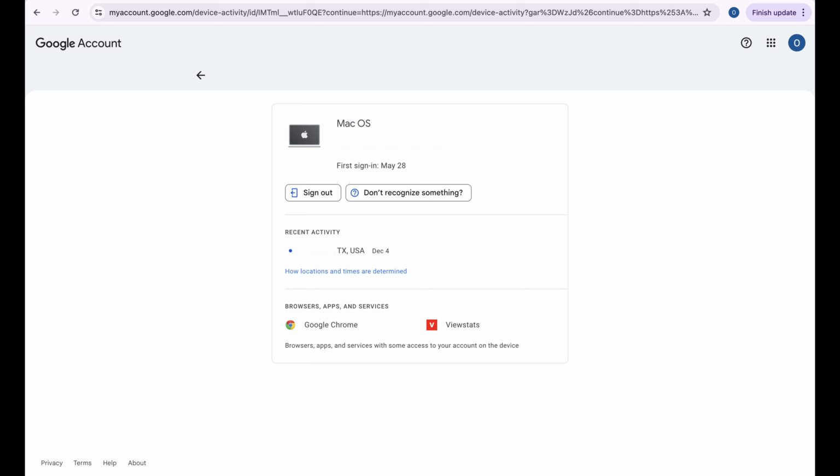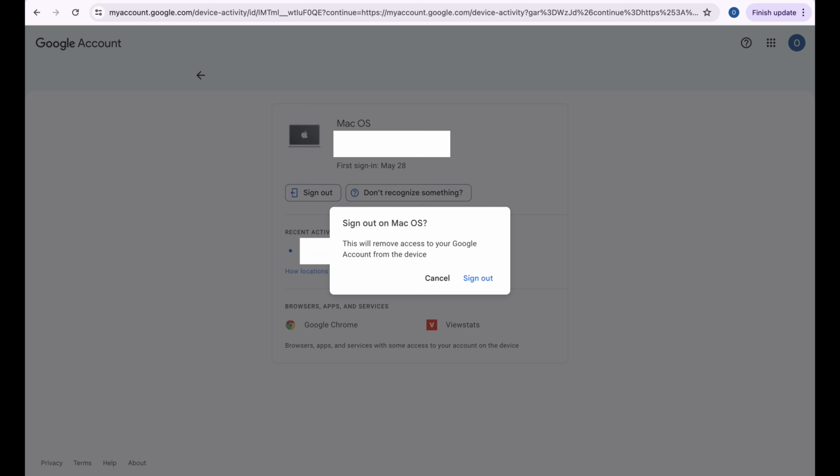If it's a device you recognize, you don't need to do anything. If you see a device you don't recognize or no longer use, tap Sign Out or Remove. Google will instantly stop that device from accessing Gmail, Drive, YouTube, Photos, and all Google services.